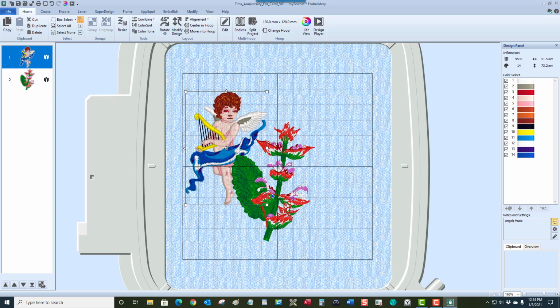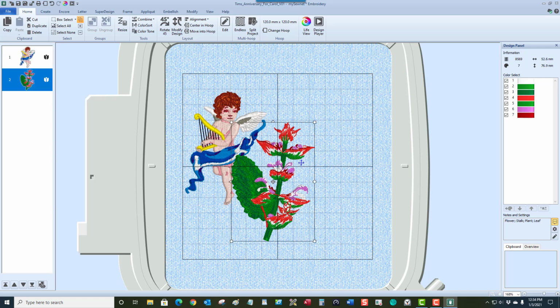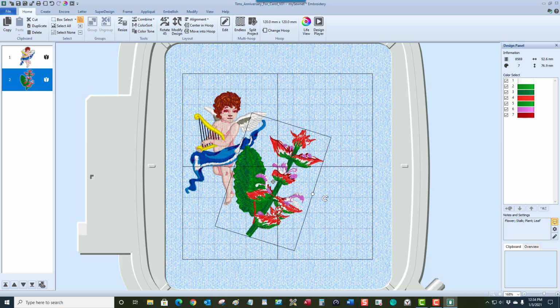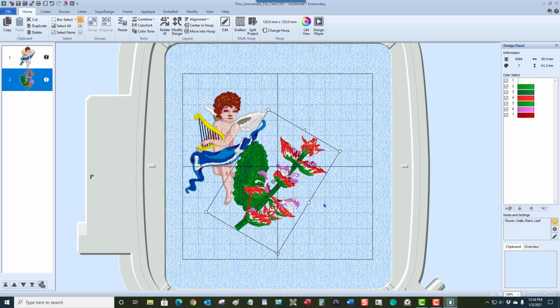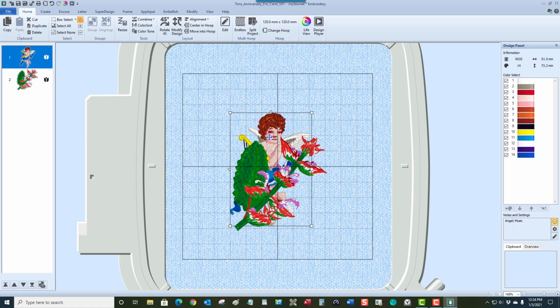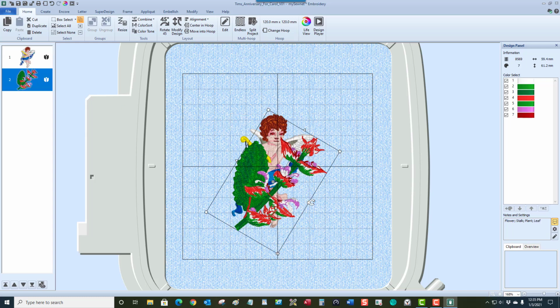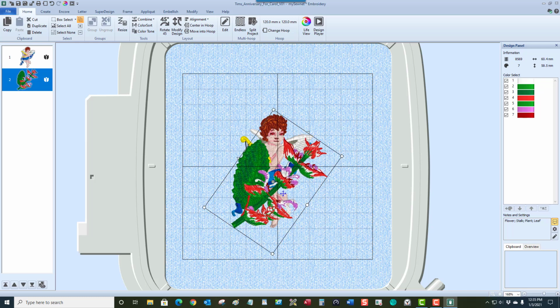Or wait a minute, let me move the flower. I think what I'm going to do with the flower is rotate it a little like this. And now I want to click on the angel, and I'm going to move it over like this. Yeah, I think I like this a little bit better. Let me go back to the flower again, but it might be hard to pick the flower. I'll just use my best friend here, the film strip, to move the flower like that.